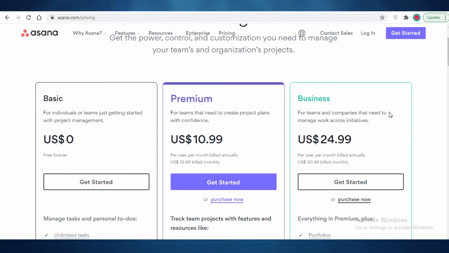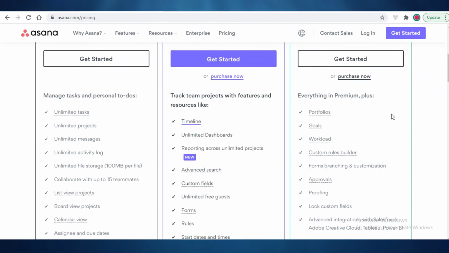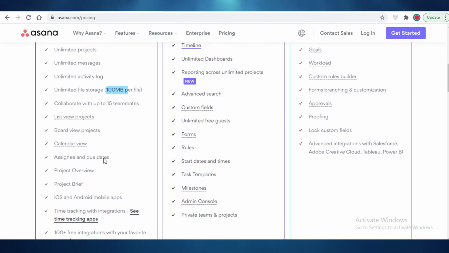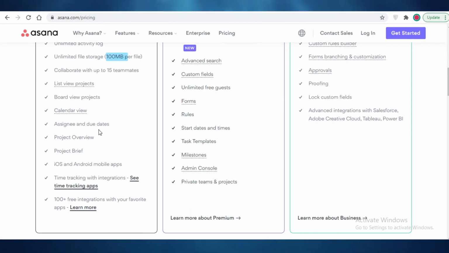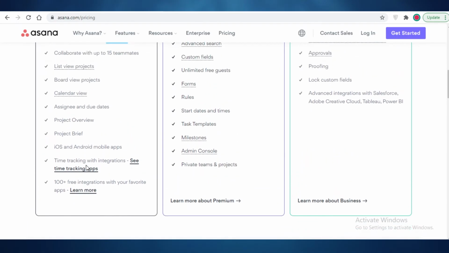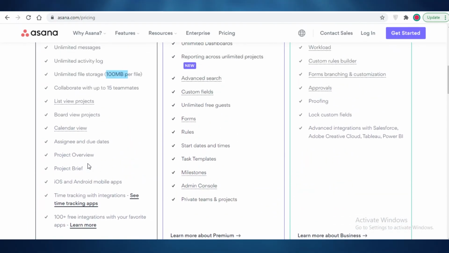Now, if we take a look at the pricing of Asana, they have 3 basic plans. First, it's a free version where you get unlimited tasks, projects, messages, activity logs, unlimited file storage with up to 100 megabytes per file. You can collaborate with up to 15 teammates. You have list view projects, board view projects, calendar views, assignees and due dates, project overviews, project briefs, iOS and Android mobile apps. You have time tracking integrations, and you have over 100 integrations that you can add.